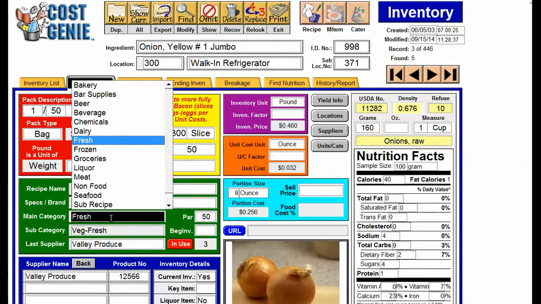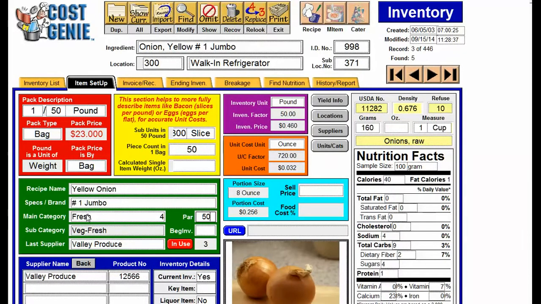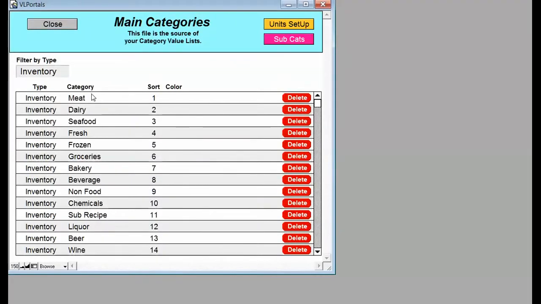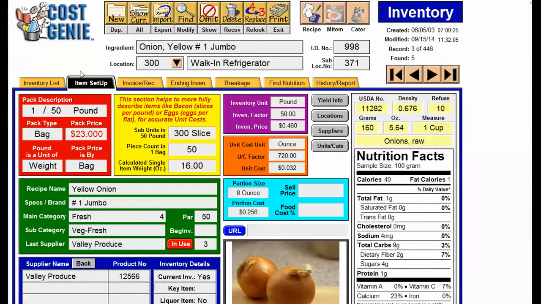Everything has to have a main category. In this particular case it is fresh, and where we get these from is units and categories. So we click on units and categories, and that'll give you your list of your main categories. Oh, and those main categories can be modified. However, I do suggest you stay with the default ones for a while.